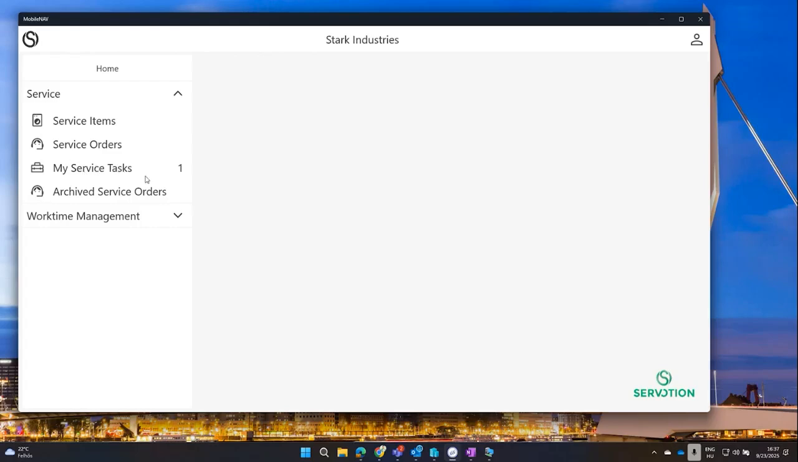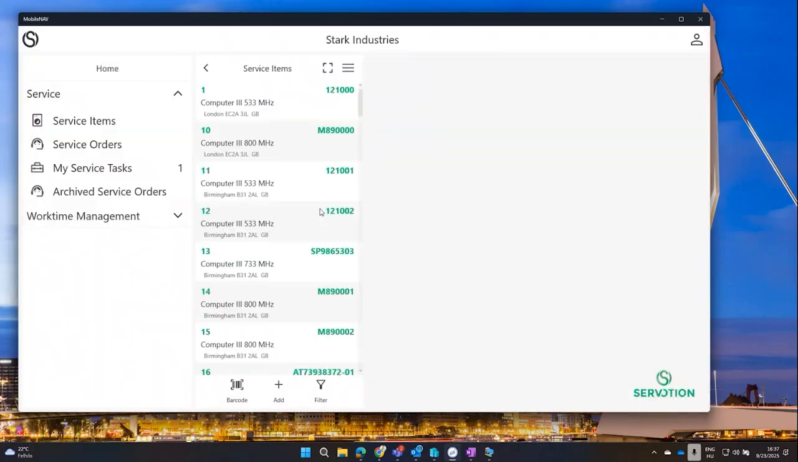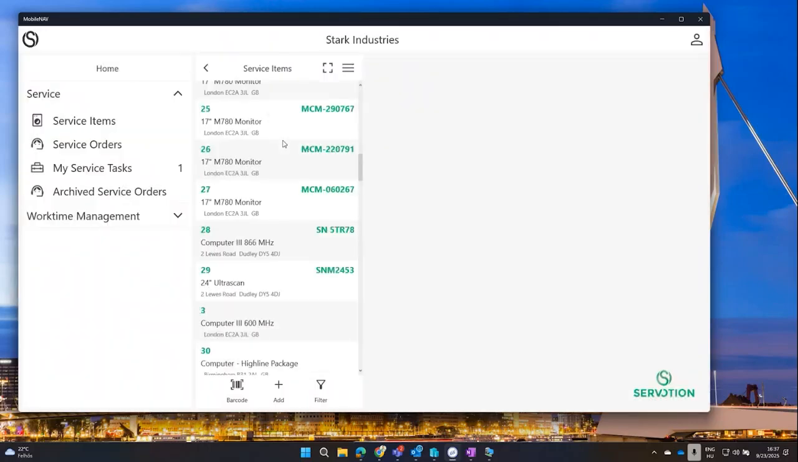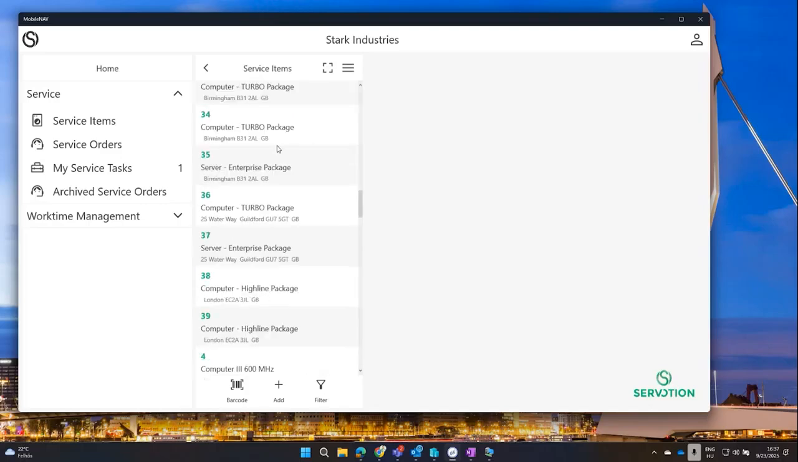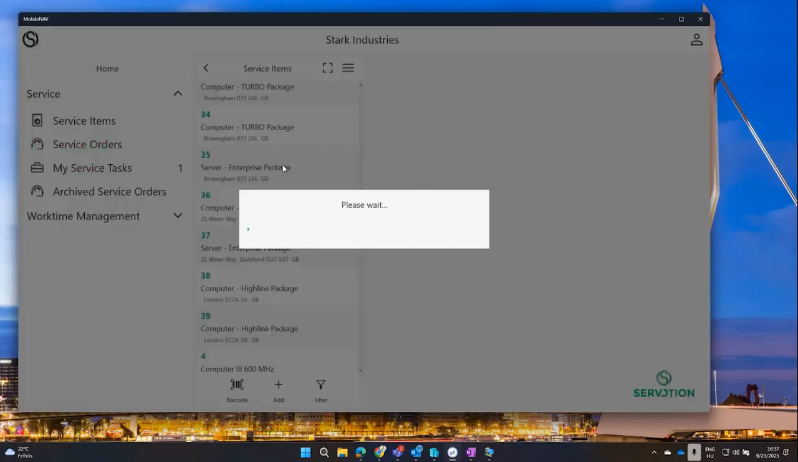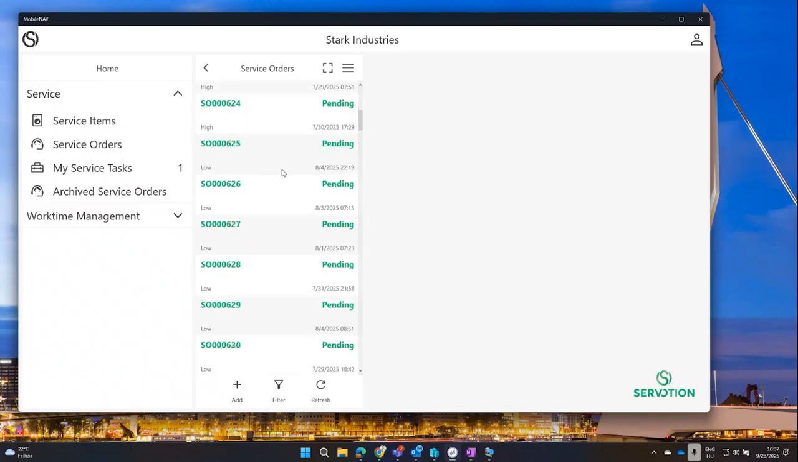Under the My Service Task line, you can see a notification that's number 1. That means I have one new My Service Task that I have to pay attention to. Before I do that, let me show you that we have all the service items here. These are available from Business Central. I also have the open service orders.